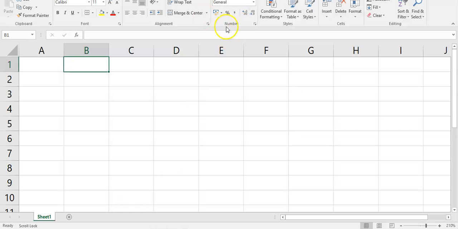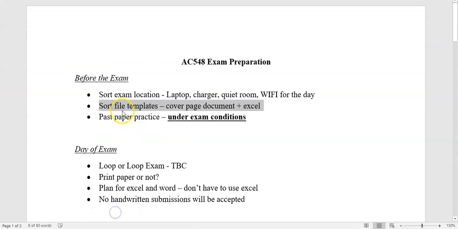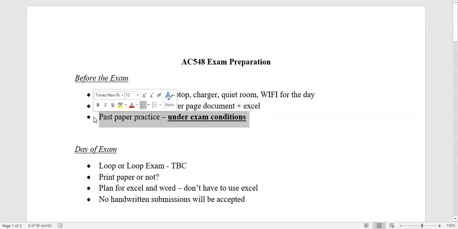Also, save a new Excel file. Save it with your name and student number. You're not going to be submitting this, but have the file ready so you're ready to go when the exam comes up on the day, if you're planning to use Excel. And I'll talk you through some of the tips and tricks on that in a minute or so. So all of that should be ready beforehand, as well as practicing past papers.